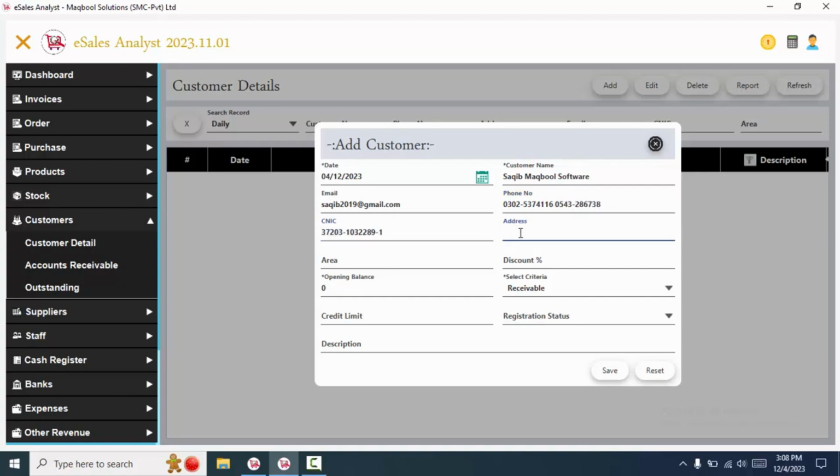6, address. Type the complete address so you always know where your customers are. 7, area option. This is super important for wholesalers and distributors. Why? Because it helps you track sales by location. Want to find out which area buys the most? You can. Let's say, for example, we type Talagang. Now you can monitor profits, losses, and top-selling areas.